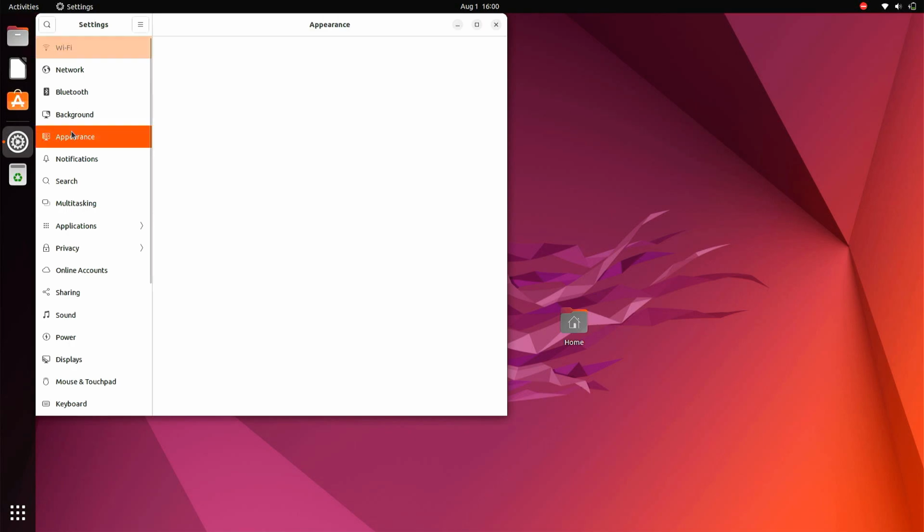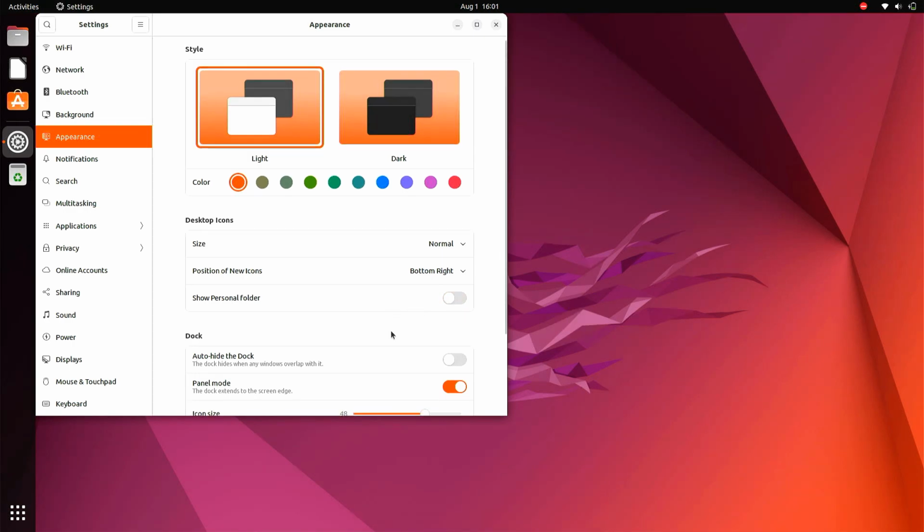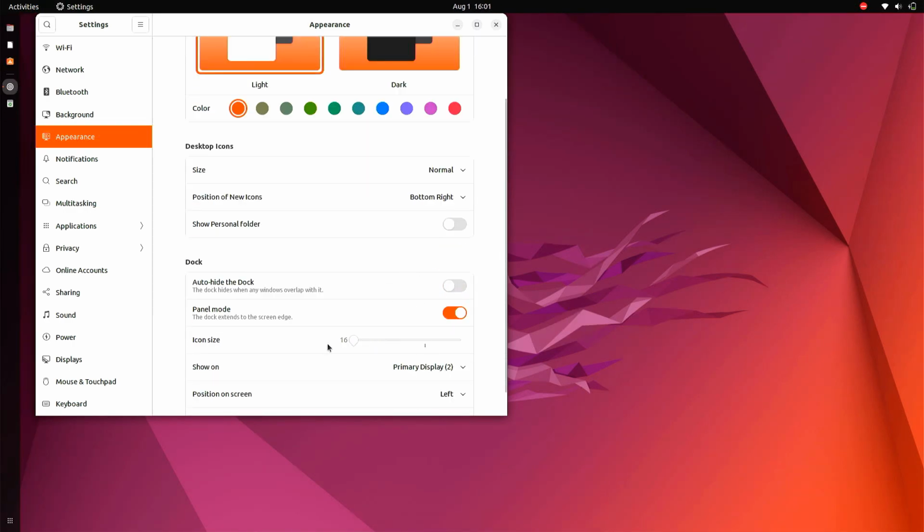First, click on Appearance and click Show personal folder button to shut that off. The dock already has this, so it doesn't need to be on the desktop. Then I go down on that same tab to icon size, and I change it from 48 to 40. This frees up a little bit of real estate on the desktop without making the icons too small.